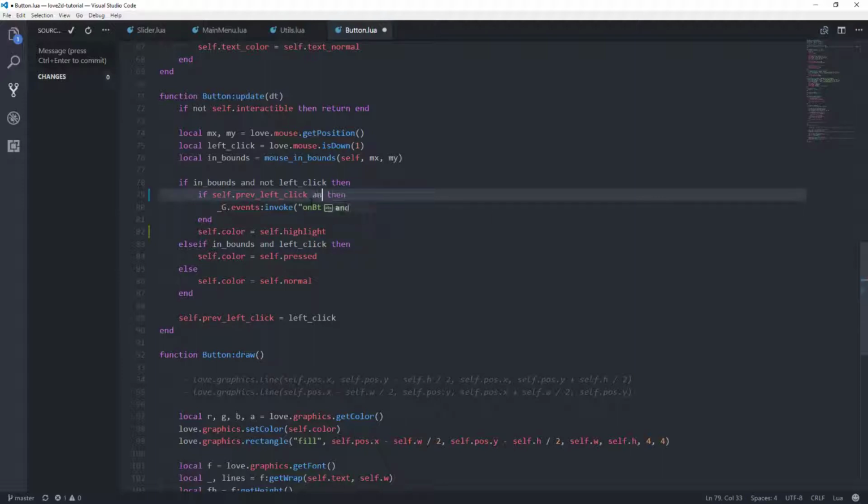We're going to use the color to indicate what state we're in. So we want to know if the color was self.pressed. And if it is, then we'll invoke this event. That's why we moved this down here, so that we can check self.color before we do this.